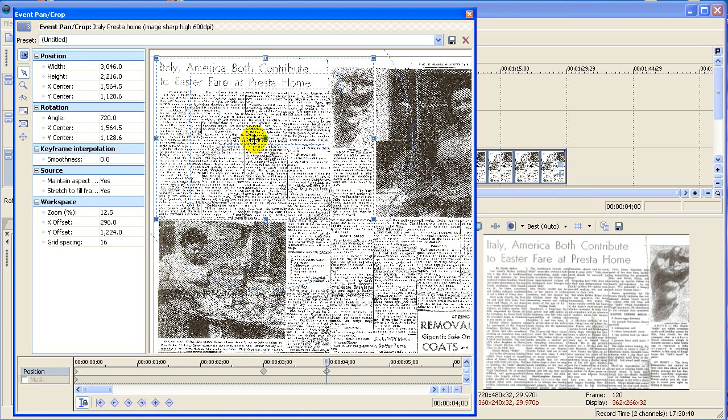So we want to actually have this hold there for a few seconds. So we're going to hold down the control key and click on this last keyframe and drag it, let's say, a couple seconds in here and go ahead and release it. Actually, let's drag it a little further, a couple seconds, like I said. There we go.